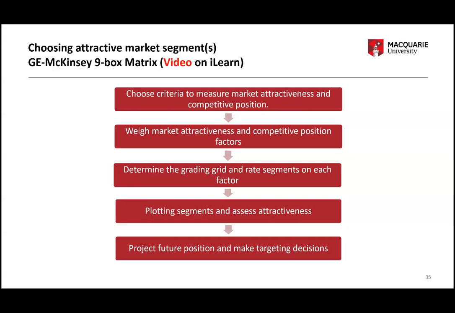It suggests that you choose criteria to measure the attractiveness and the competitive position. You weigh the market attractiveness and competitive position factors. You determine a grading grid and you rate the segments on each of the factors. You plot the segments and assess the attractiveness, and you project the future position and make targeting decisions based upon that. So that's one tool that you can use. So I'd encourage you to watch that on iLearn.